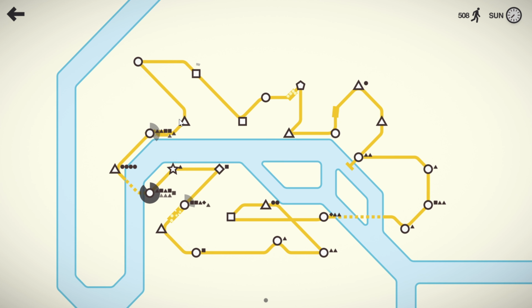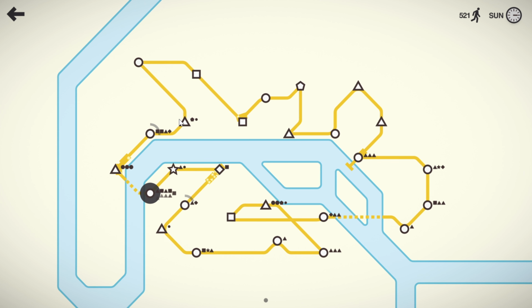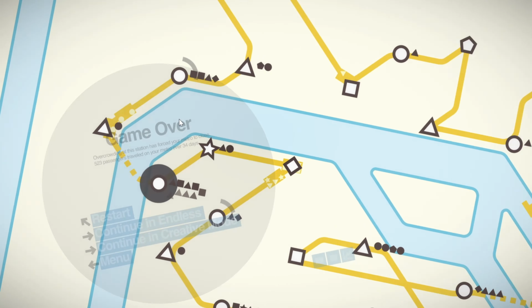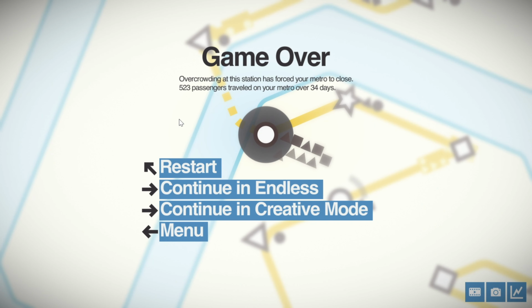So we are 500 people. And there it is. We failed this game right at this moment. Yes, this is it. So overcrowding at the station has forced your metro to close. 523 passengers traveled on your metro over 34 days.